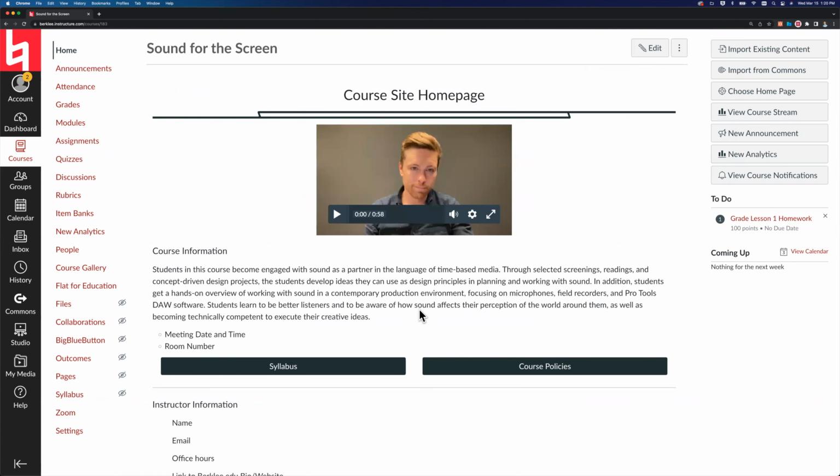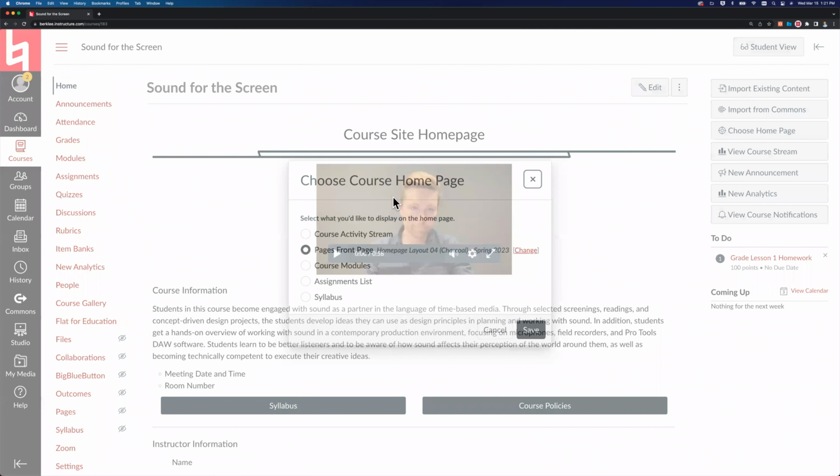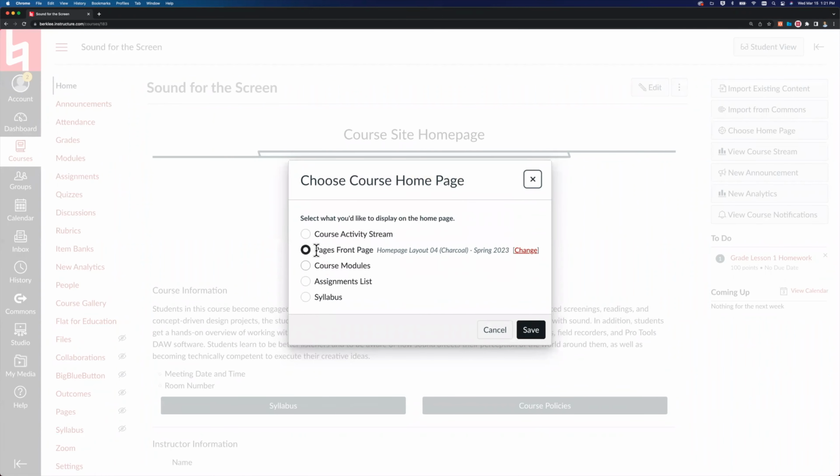If you don't like this particular template, like I said, we have a few to choose from, and you can change it by clicking Choose Homepage over on the right. You have a few different options here, but we've decided to make a page your homepage. It's just a regular page, essentially the same options you have in OL to make a page, but you can choose to make it the homepage. That's all this means.